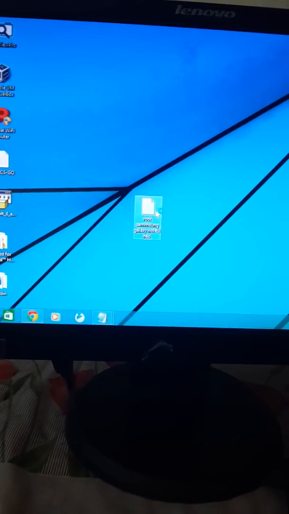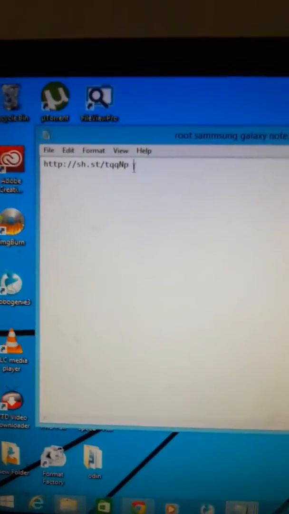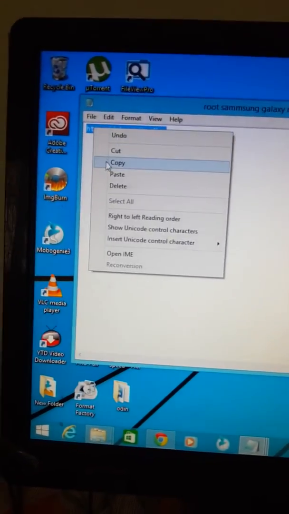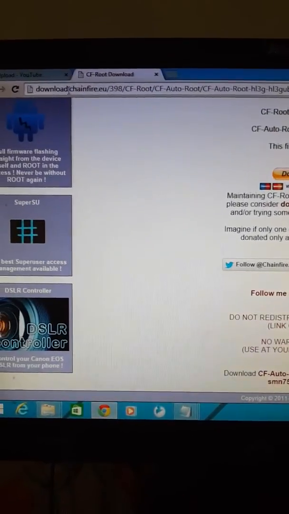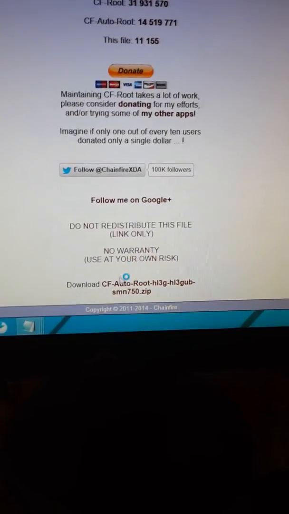Now today I will show you how to root my Samsung Galaxy Note 3 Neo. First, go to this website called https://tqqnp. Copy this and go to Google and paste it right here. And then you will see this CF root. It will root your phone easily.